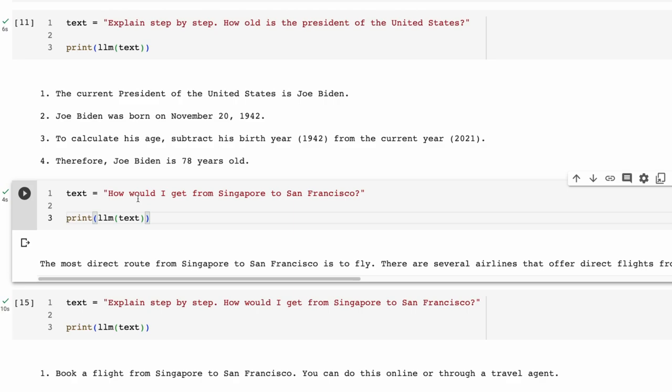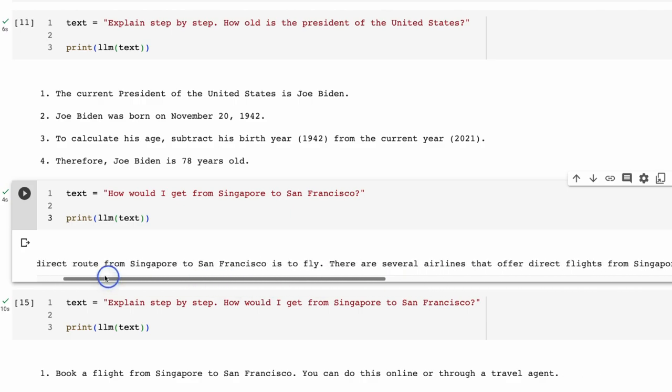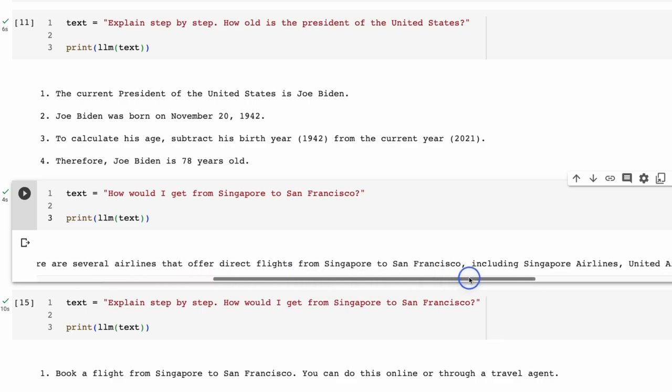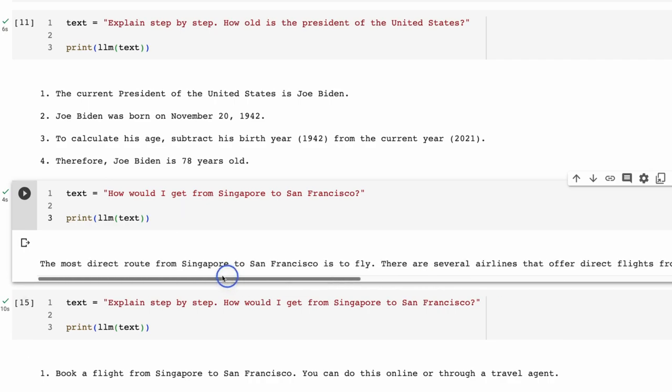Just to show you another example of this, if we didn't use the chain of thought, if I come up with something like, how would I get from Singapore to San Francisco? And I just ask the question, it will just give me an answer. And then anything that it gives after the answer, so you can see here it's saying the answer is the most direct route is to fly. But then anything after that is really going to be a reinforcement or a justification of the answer that it gave there. So this is kind of not what we always want.